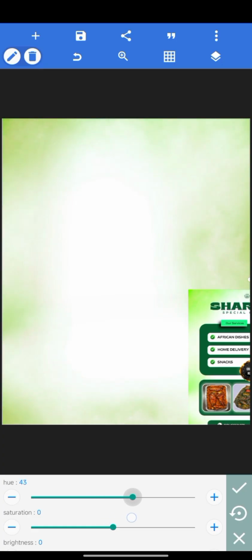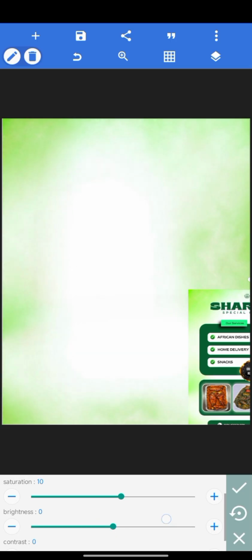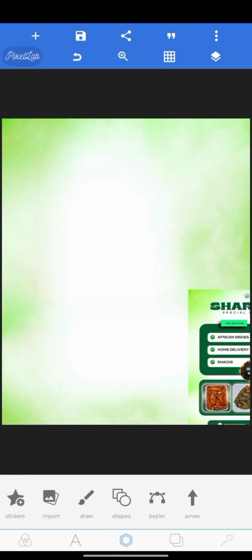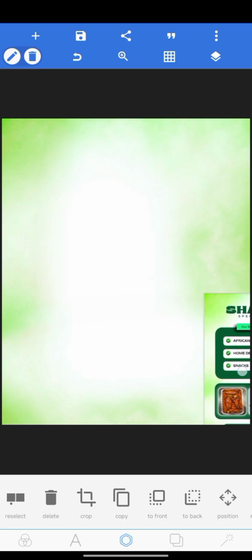I think it was 50 or 55 I used. Let me check. 50, 55. Now I want you to note these numbers. Just get a book and write it down. 55. Write it down. Saturation should be, let me make it 10. Saturation is 10. Brightness, just leave the brightness at 0. Now this is it. This is what we're looking for. This is the first step.